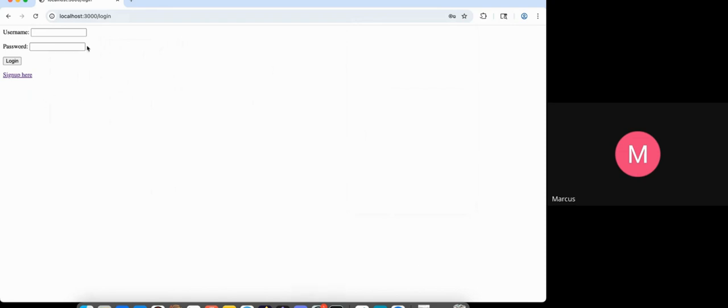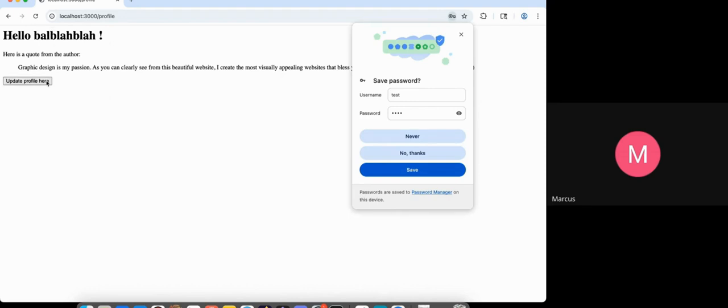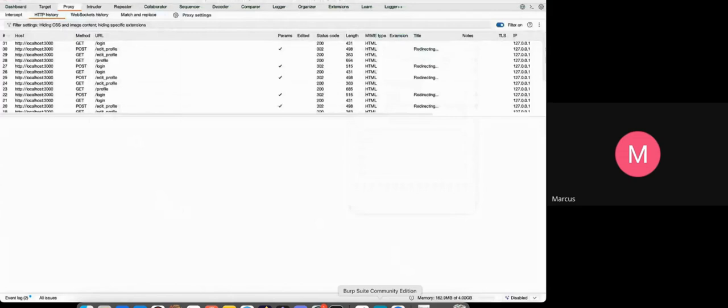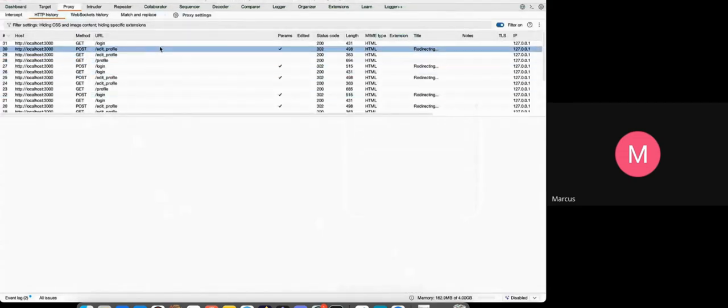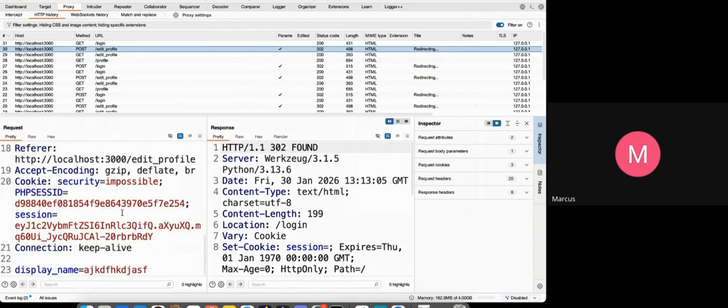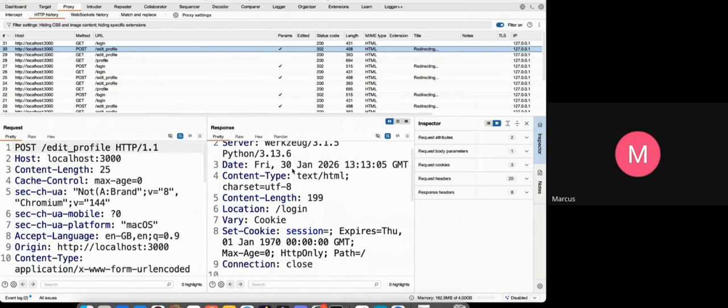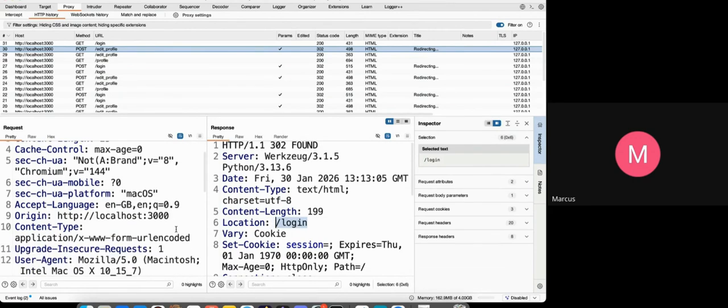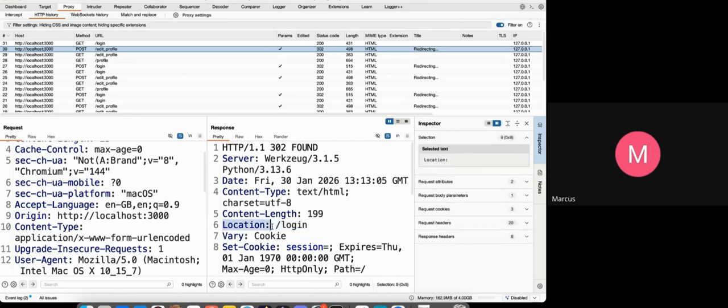So we know that the app logs you out, right? Let me just go back. The app logs you out when you update the profile. Let's say you finish updating a profile, it logs you out. If you look at the request, it's a POST edit profile. Once this request is made, it logs you out by first killing the session. It deletes your session, and then it redirects you to login.